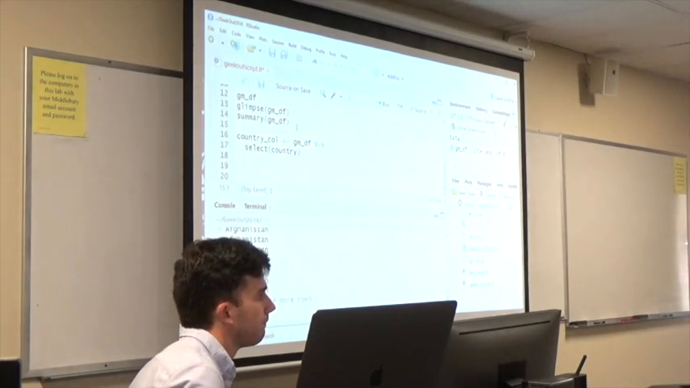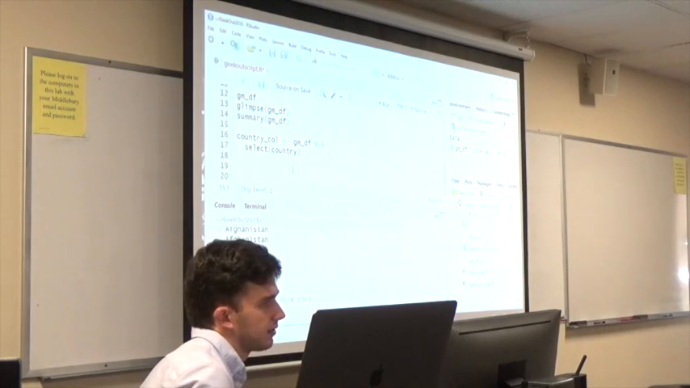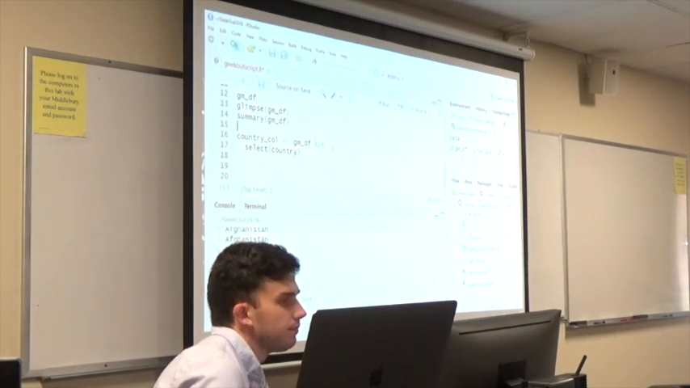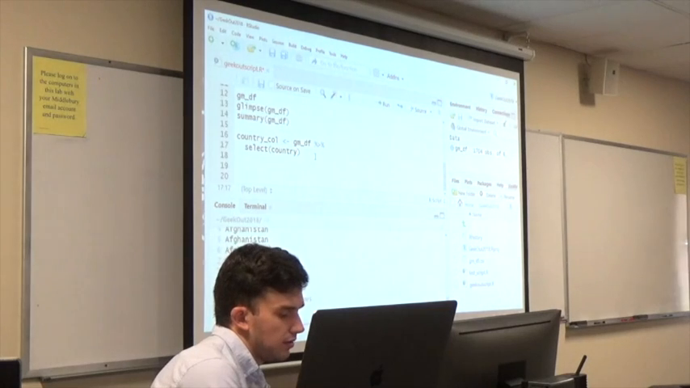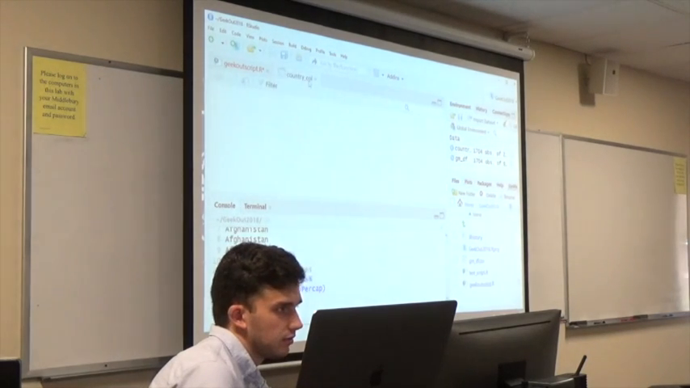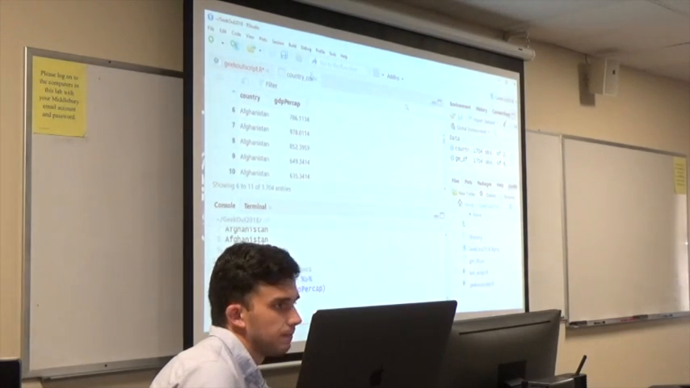So, yeah. Can you select more than one variable? Yes. Select country, comma, GDP, or? Yep. If you wanted to do that, then you could just do, I think this works. Yeah, so you'll get 2 columns.